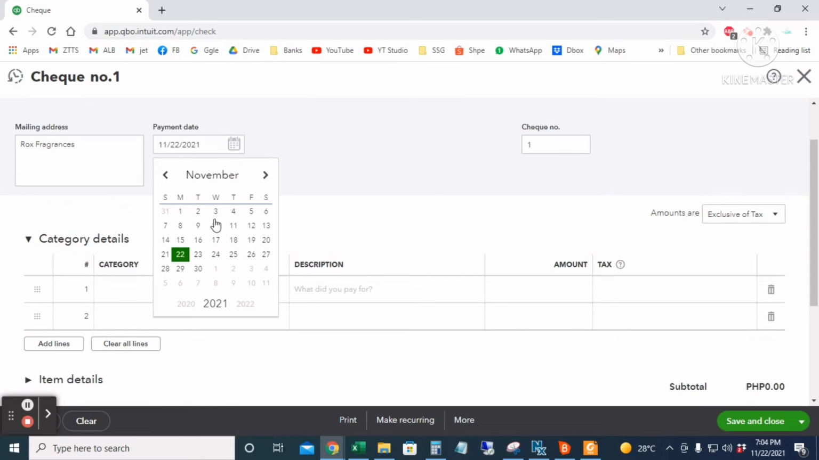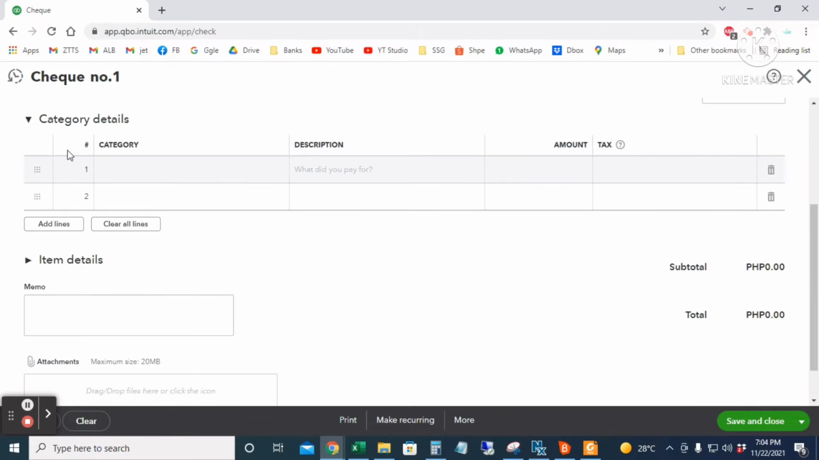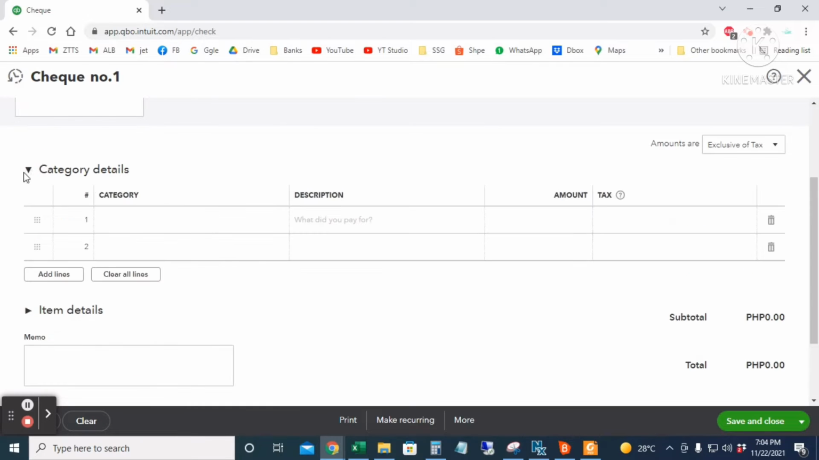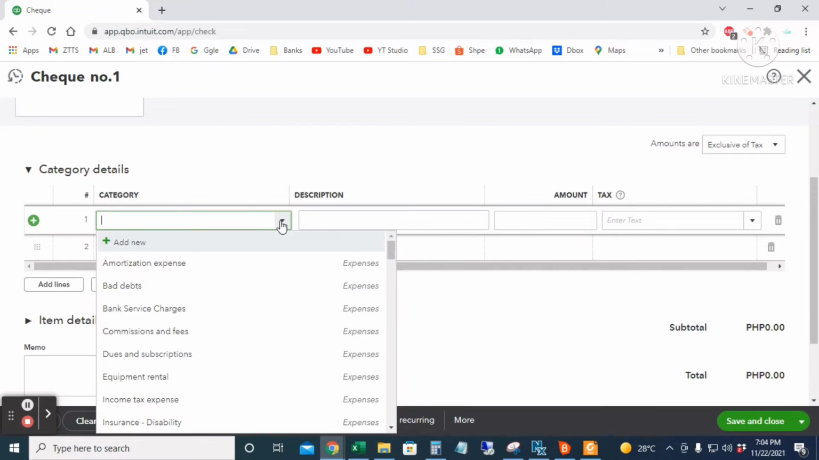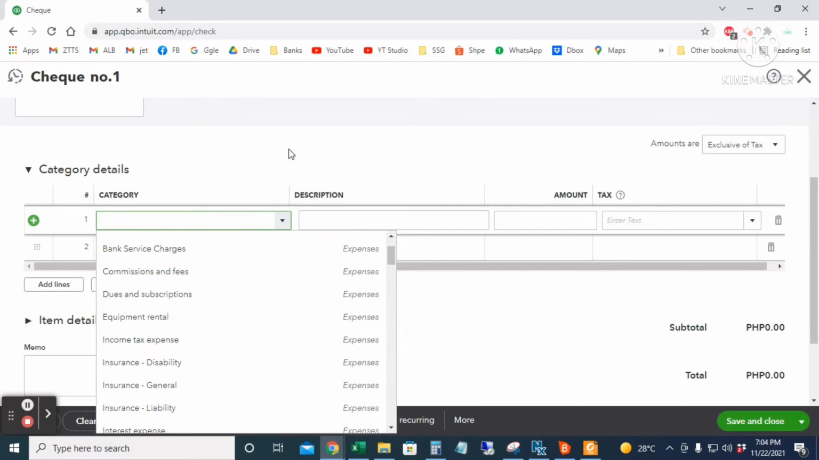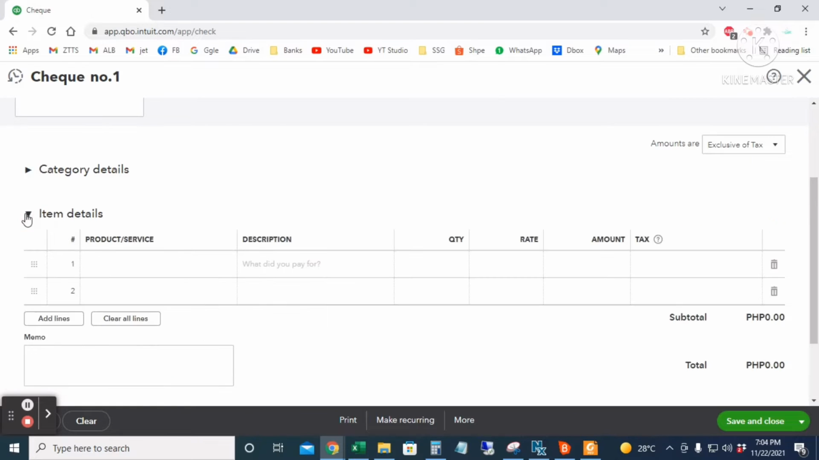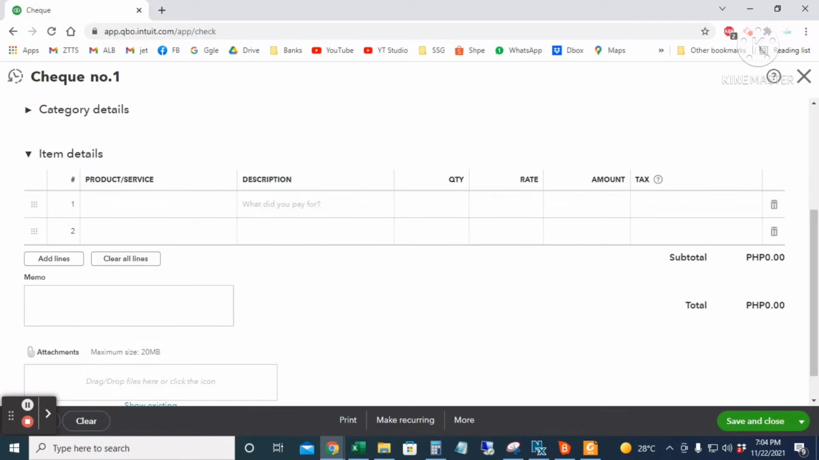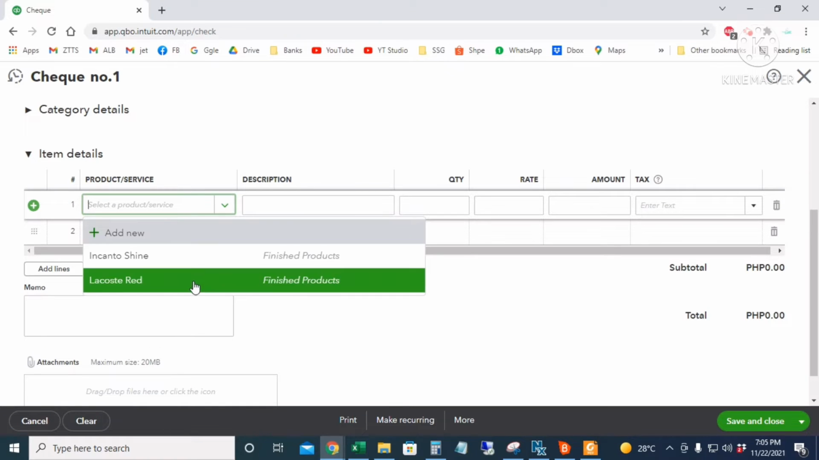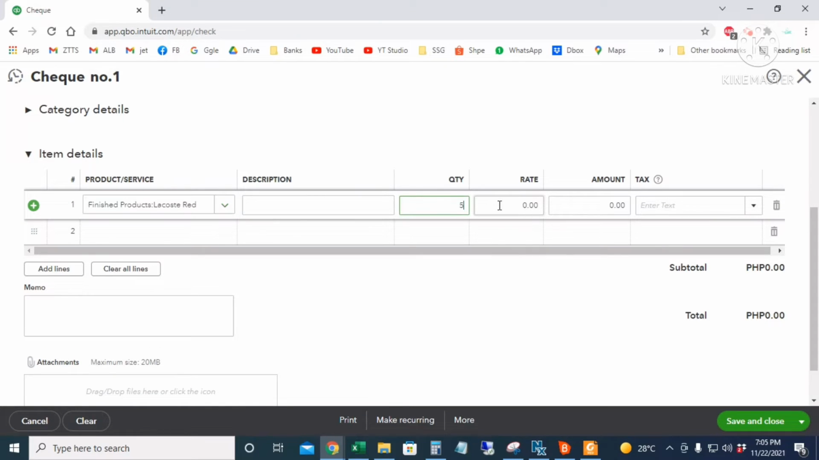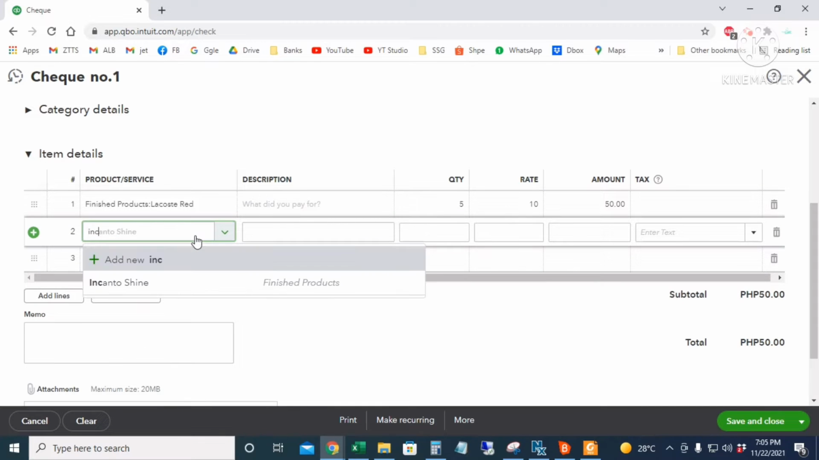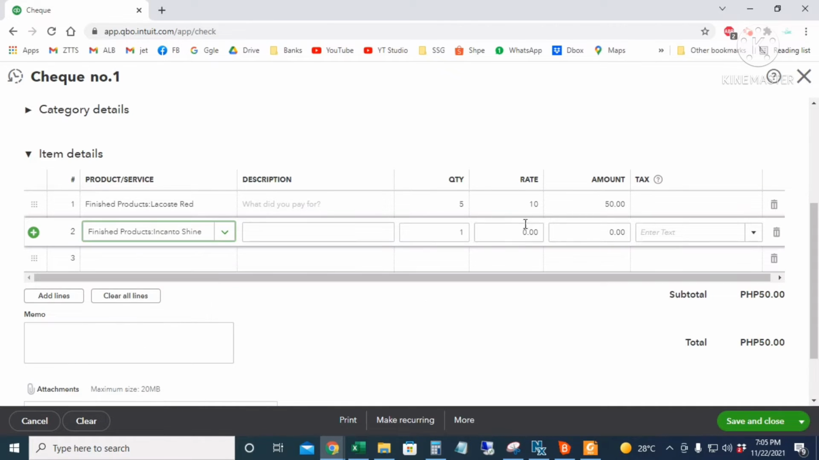So the date is November 2nd. And there are two options here. We have the category details. So if you're going to purchase using the chart of accounts or expenses, but we won't use that, we're going to use the item details because we will be purchasing inventory. So I will purchase Lacoste Red, 5 pieces at 10 pesos each. And then it's non-taxable. And next I will purchase Encanto Shine, 5 pieces at 10 each.